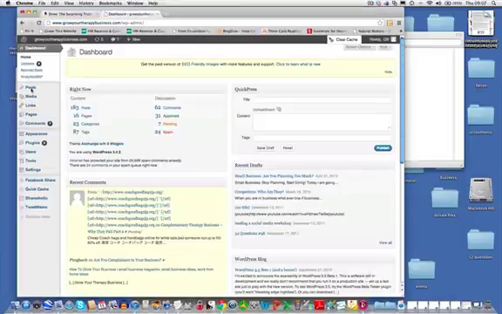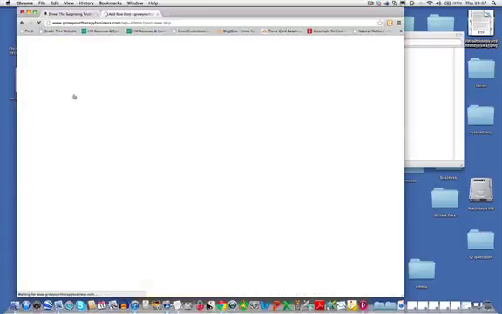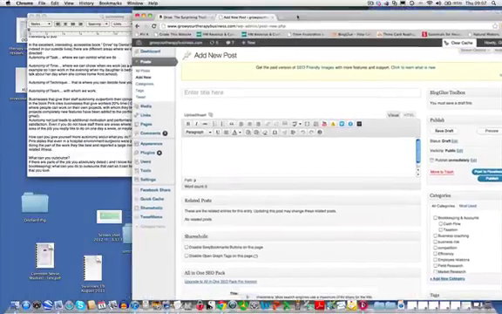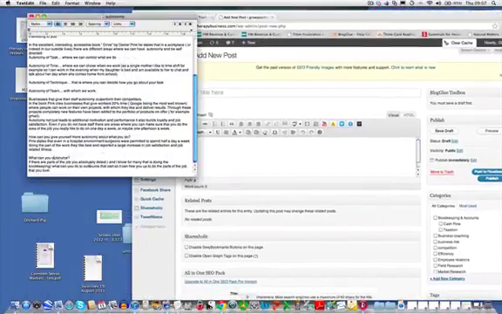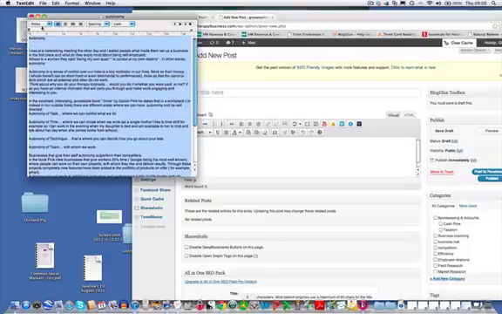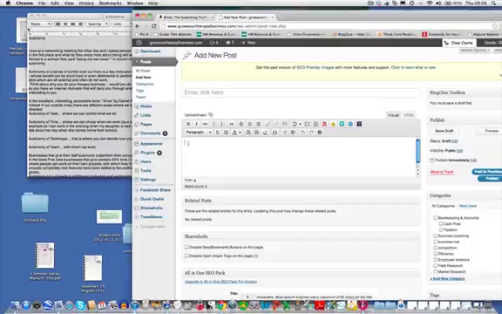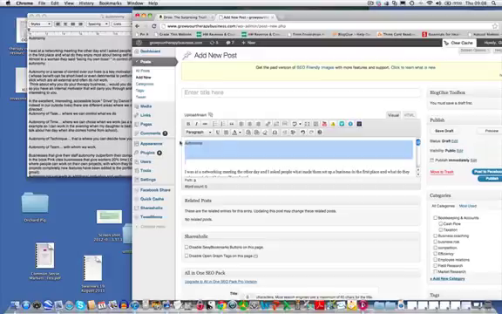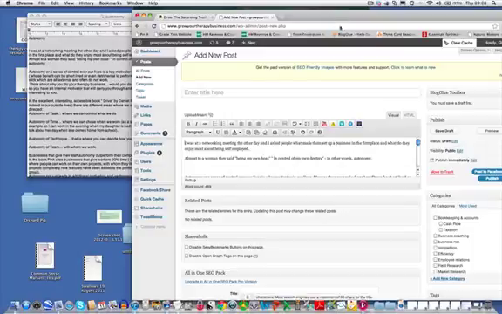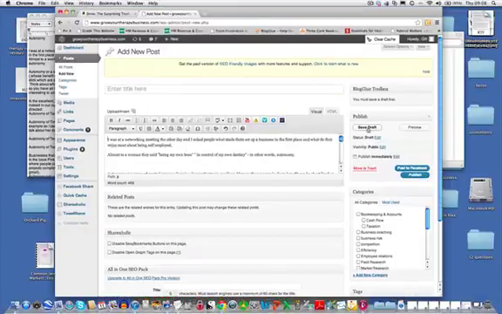So the first thing we actually do is to say posts, add new, and to save a bit of time, what I've done is I've actually written the blog post down here. Apple C, Apple V. And I'll just take off the first little bit. And the first thing you need to do is save as a draft.